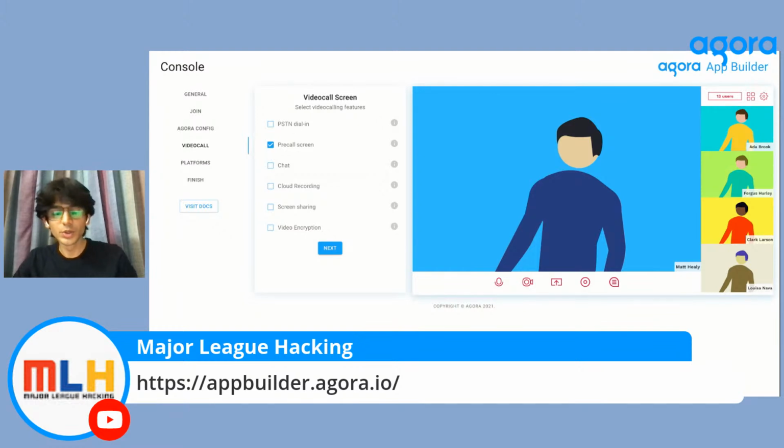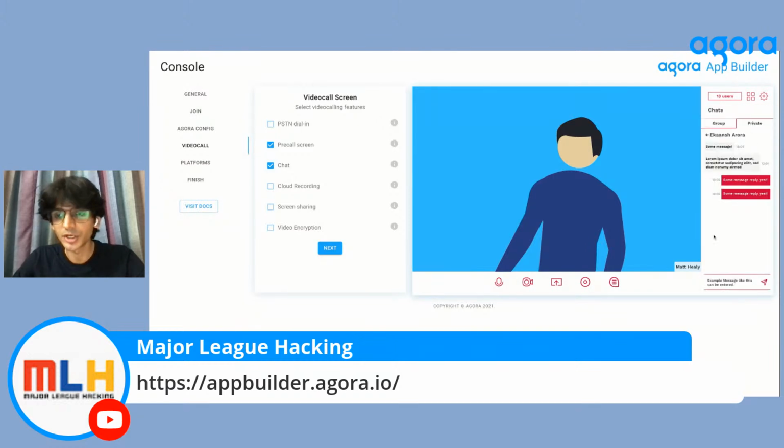Pre-call screen gives you a place to look at your live preview and select your mic and your camera before jumping into the call. Let's keep it selected. The chat gives you access to the chat. So this is what it would look like. You have options for both group chat and private chat.